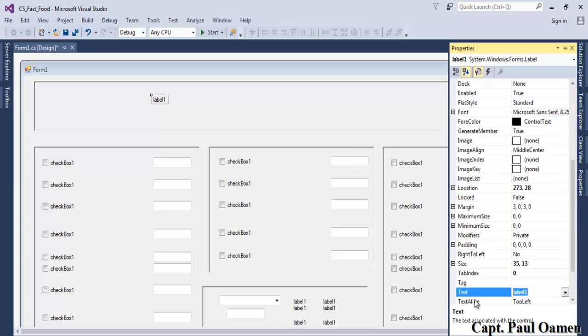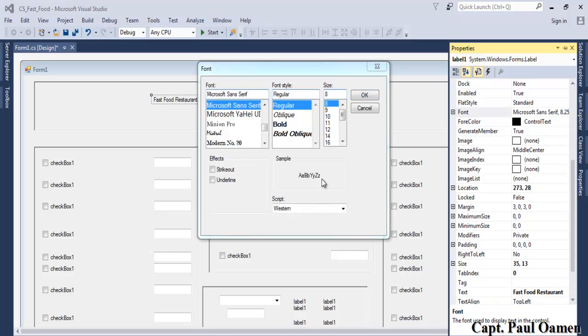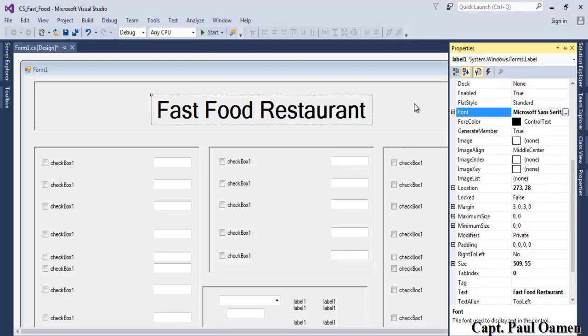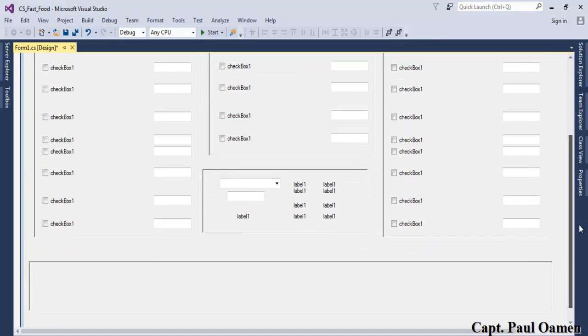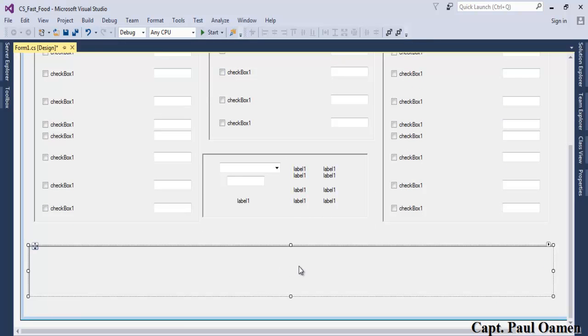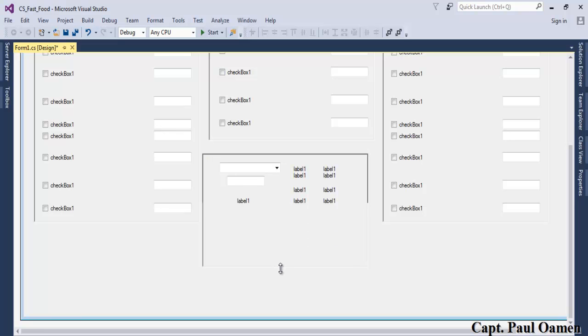Let's just give that a name: Fast Food Restaurant. Increase the font size. So let's increase the font size of that to about, let's see. Okay, now let's come in here. Alright, let's get rid of this and just come in here, bring this down, and we'll add our buttons there. Add some buttons here. About that. Okay, I'm just going to speed it all up and I'll get back to you guys.